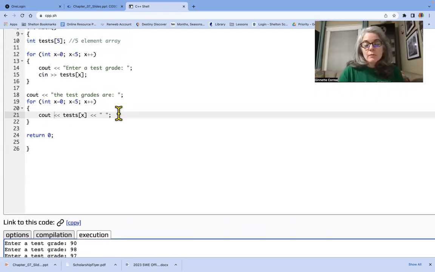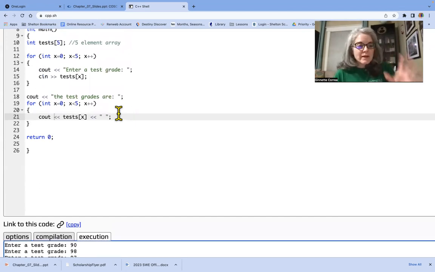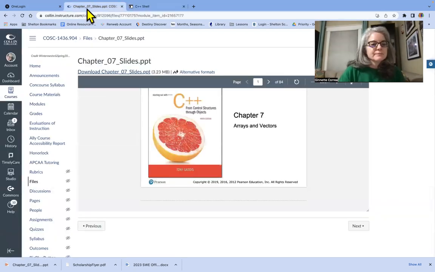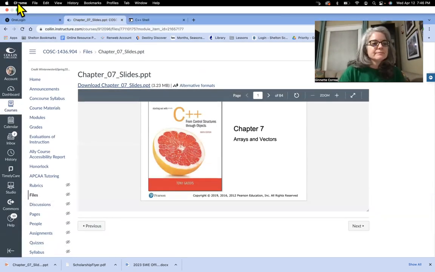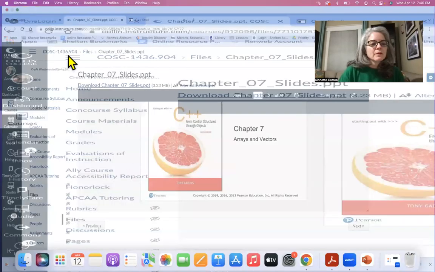So anytime you're working with arrays, you're going to use for loops. Don't do it without for loops. I'm not going to accept it. Don't say like cin test sub 0, cin test sub 1, cin test sub 2. Don't do that. No good. Use a loop.